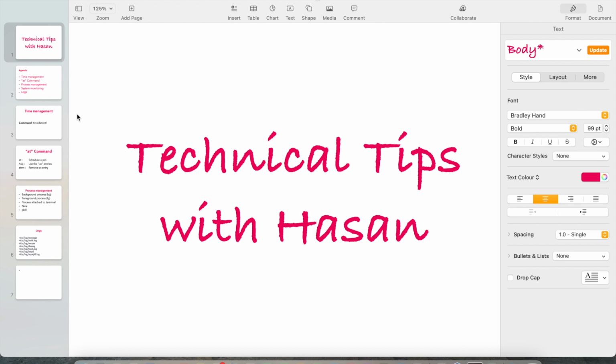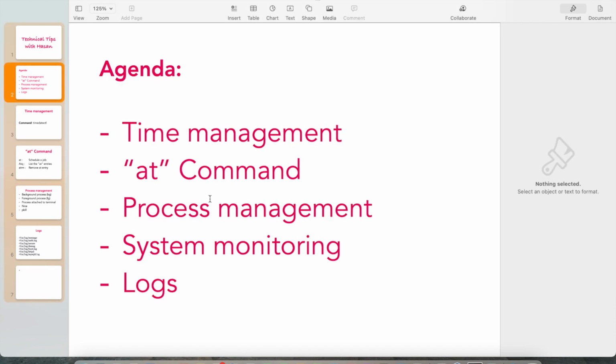So what agenda do we have? We have time management. Also we have the at command. It's pretty much similar to crontab, but there are a few differences I will explain. Also process management, a very important topic. System monitoring is a very important topic as well. And then we have the logs. Logs are a very important topic as well, and for a system administrator, logs are the key to troubleshooting. So this is our agenda, and without any delay I will move forward to our first point.